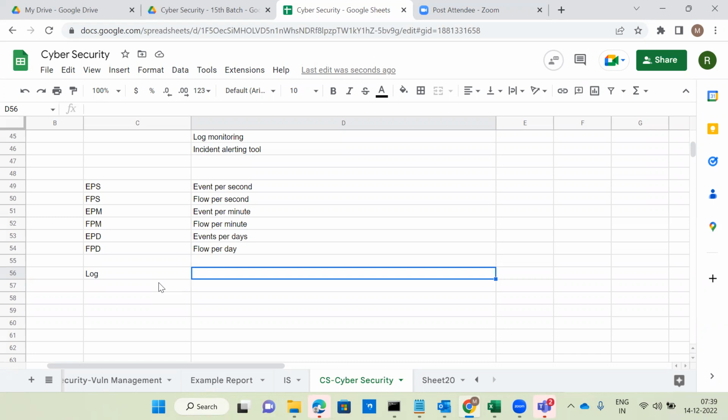But in the back end, some logs will be generated. Those logs are basically any activity. Any activity, any computer recorded activity, is called a log.